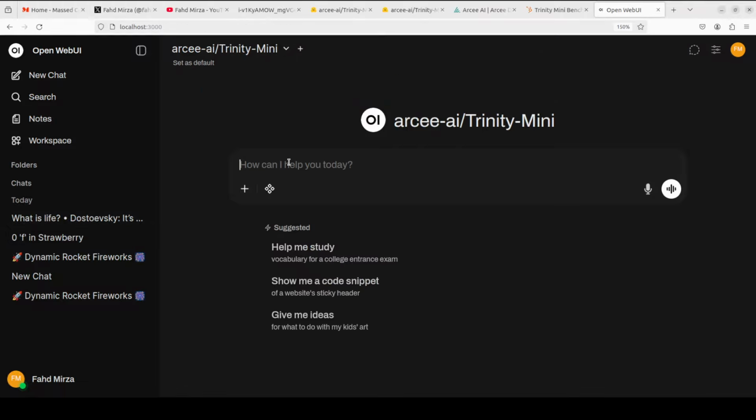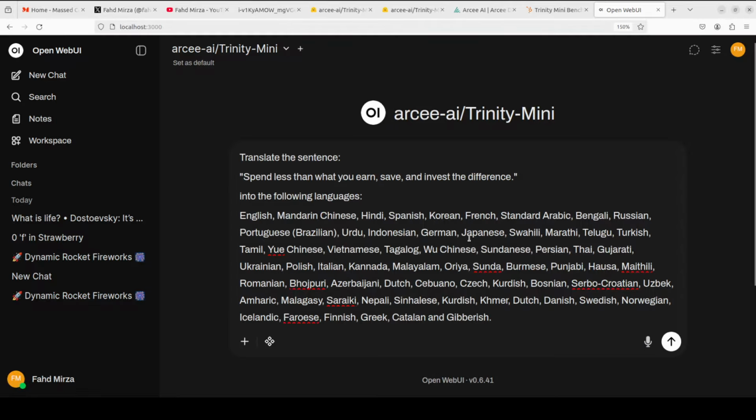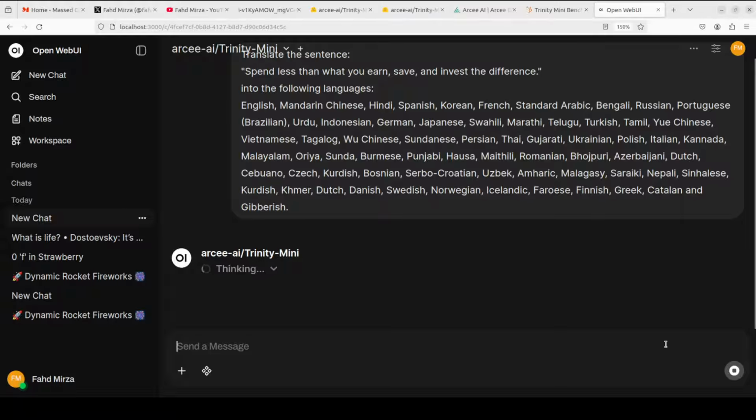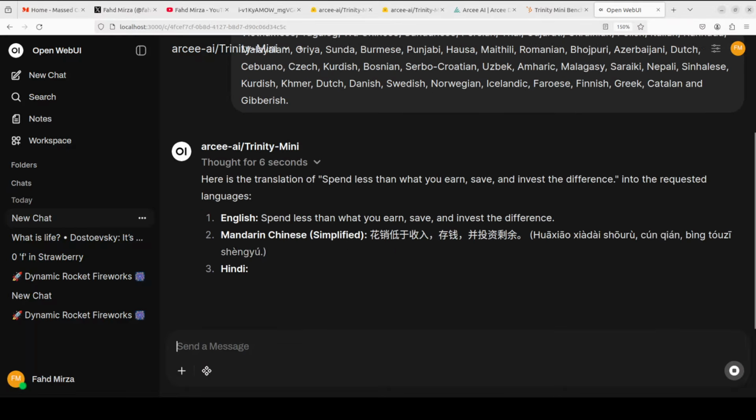Let's do a language test in multilinguality. So I'm asking it to translate this sentence: spend less than what you earn, save and invest, into various languages. I have also added one new language, which is Sundanese from Indonesia. I think it is from Western Java. So anyway, maybe I already have Sunda, but I'll check it out. Let me know if you are from that region, if you think this is the same language, and more importantly, please let me know, after checking your language, if the translation is right.